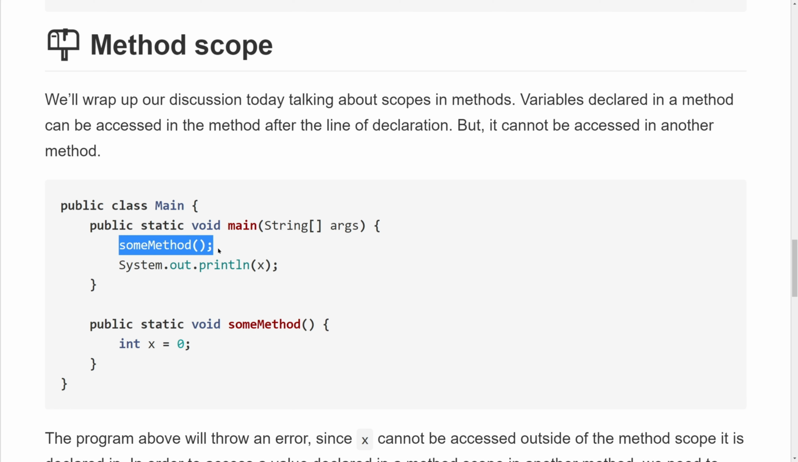So it will run some method, so it will make int x is equal to 0. But when we try to print out x in our main method, it would tell us that it cannot find our variable x. And that is because x only exists in this code block. So when we try to access x outside of this code block, Java cannot find it.